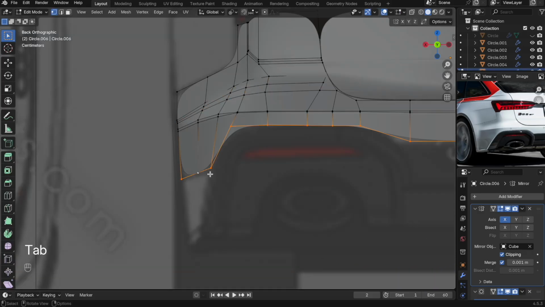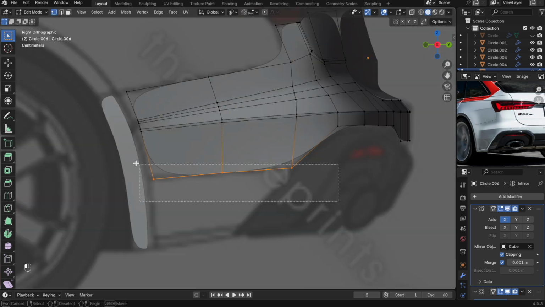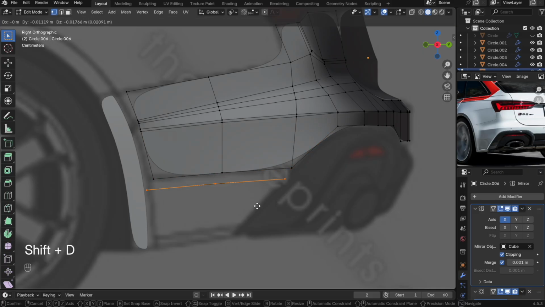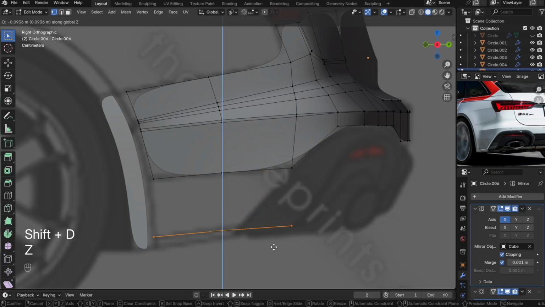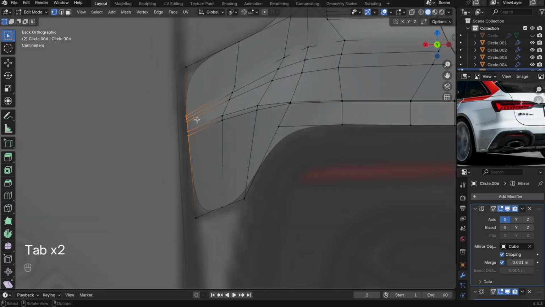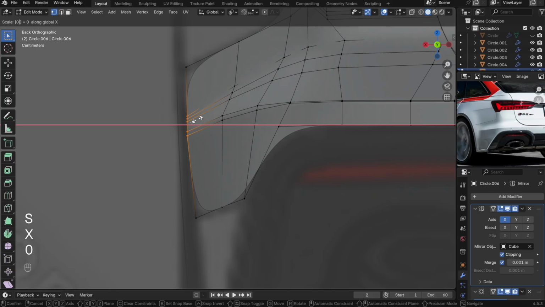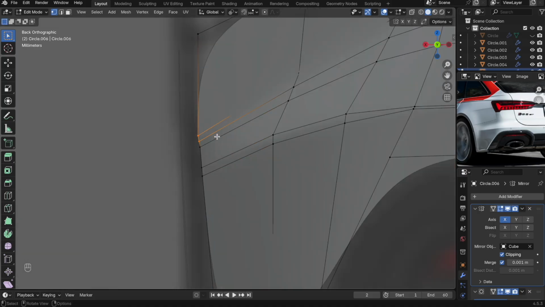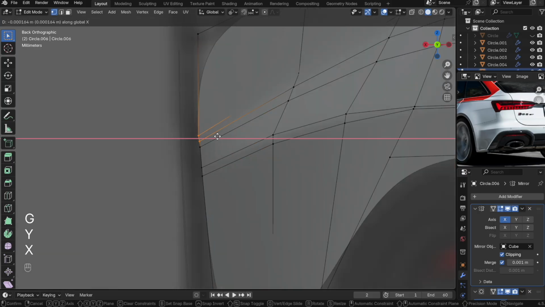Perfect. Now we get to design the lower areas, such as down here, just behind the wheel area. We get to design there, so we can duplicate these vertices, carry them down. This vertex right here needs to be moved inwards just a little bit, and these ones right here should be almost flat. But the problem is these ones are too far out.